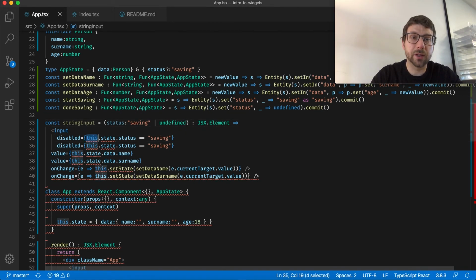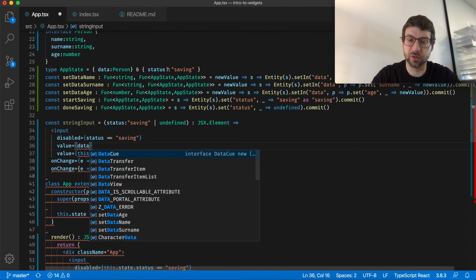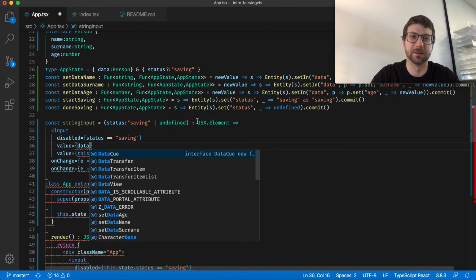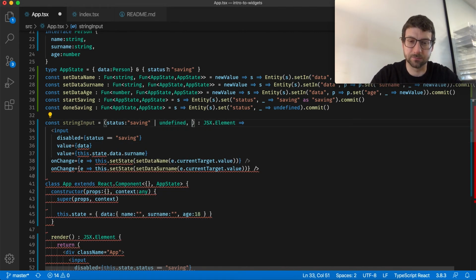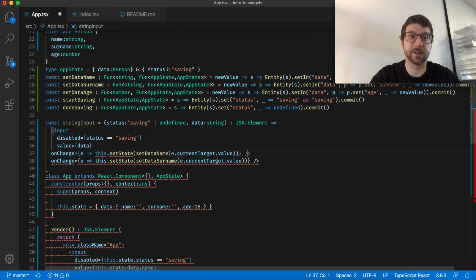And here we therefore just have the status, and there you go. Then this goes away. Then we have the two values, and well, they are strings. I'm going to call it the data. Yes, just data. And here the data becomes a string, and this other bit can go away.